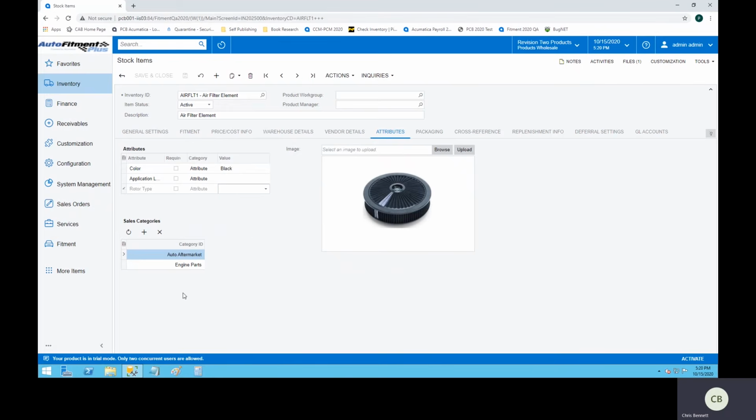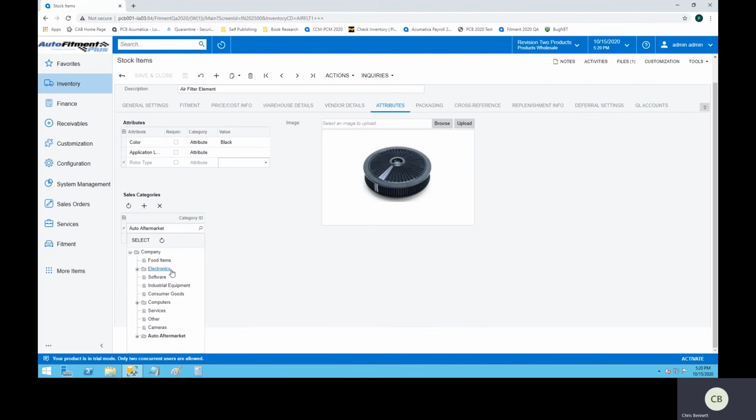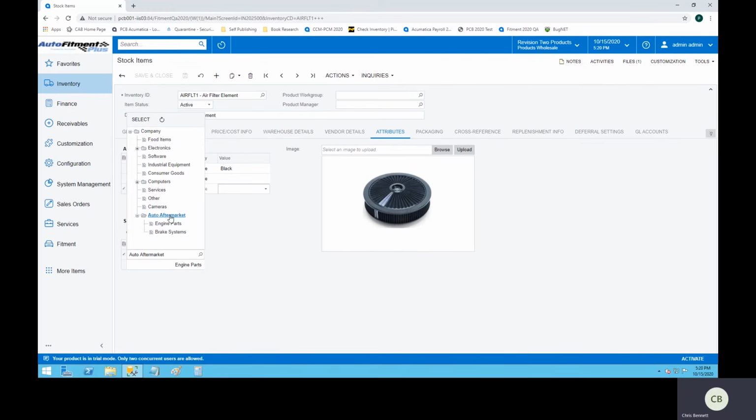We also have the ability to designate what type of sales category this item falls into. And this is kind of interesting the way this particular field works. You'll see that it's a tree structure here. As you can see, our company sells a lot of different things. We must be Walmart or something. But anyway, for this particular purpose, we have created a sales category called Auto Aftermarket. And underneath that, we have engine parts and brake systems.